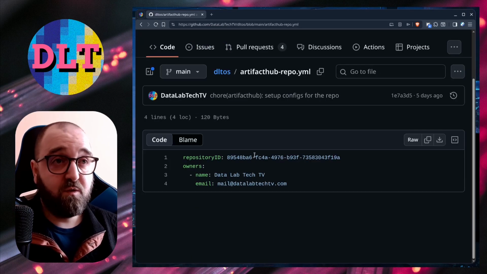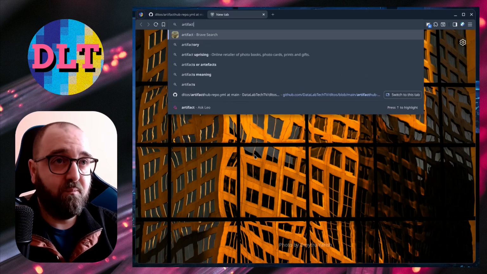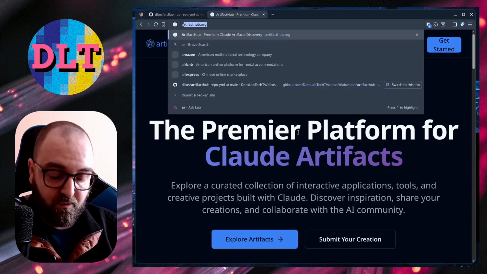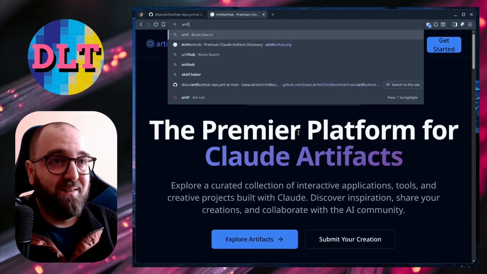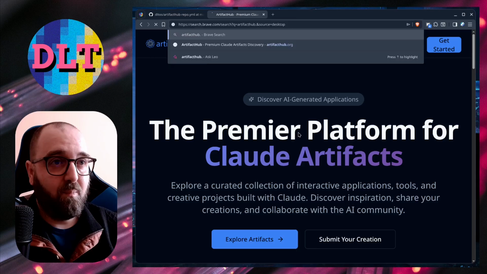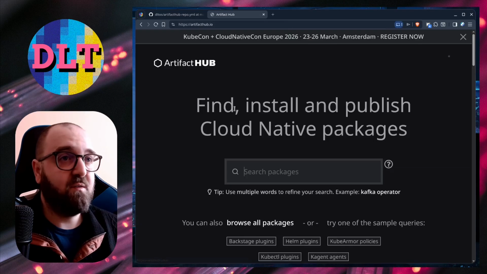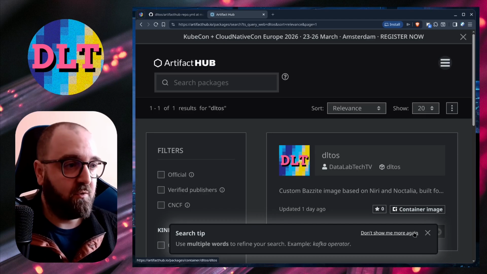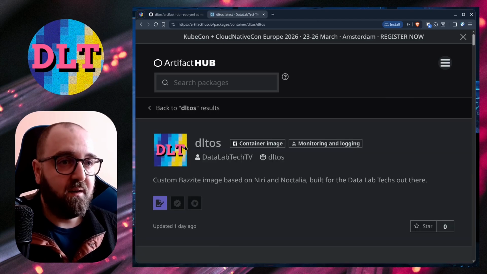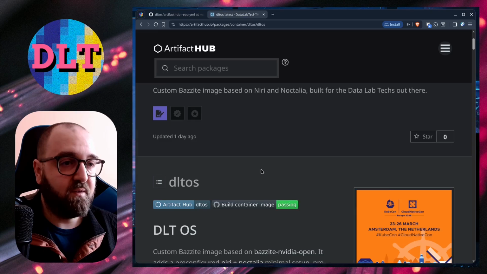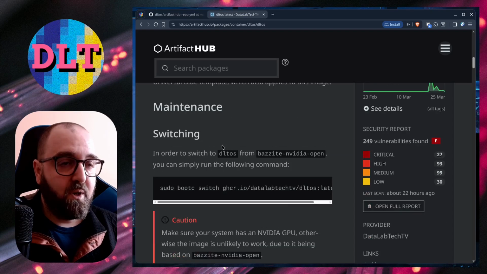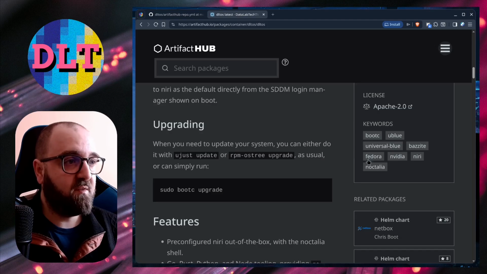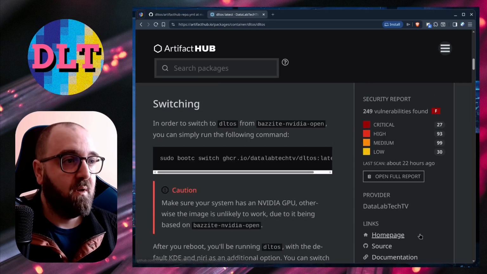If you want to list your image on Artifact Hub, let's just go into Artifact Hub, not this one, Artifact Hub. Let me just search for it. It's .io. If you search for DLT OS, you'll see that it appears here, and it's got its own custom avatar. And the README will be copied over here.